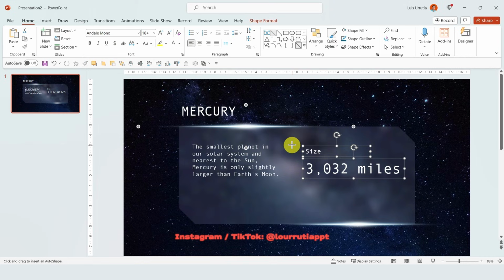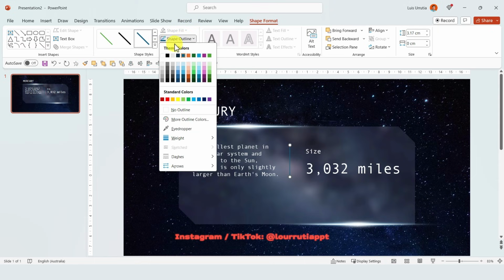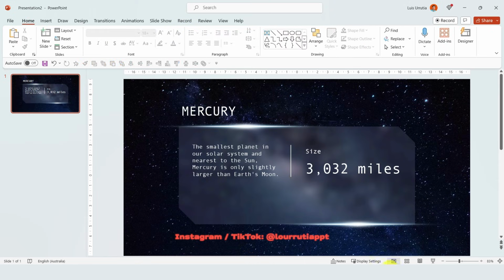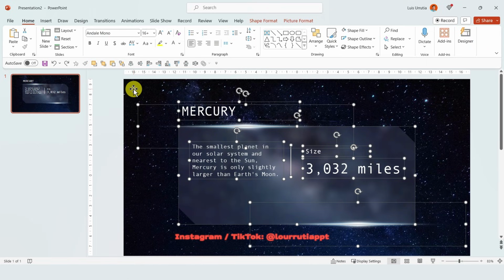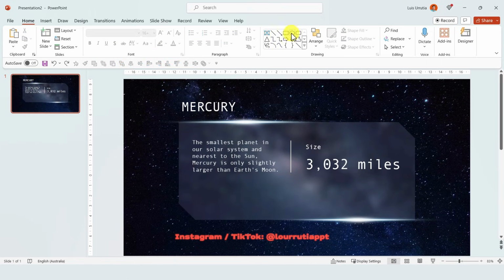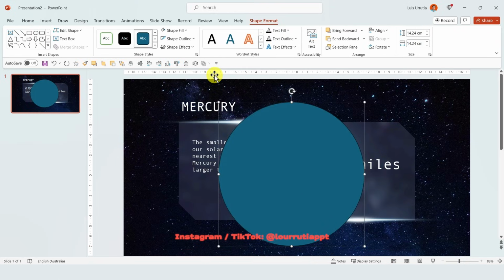Let's pick a line from the shapes panel and just add it here in the middle. Now I'm just gonna change the shape outline to white and now we pretty much have the background for all of our slides. I'll just select everything and move it up a little bit to make some space for the planet images. So now let's pick a circle from the shapes panel and holding shift on your keyboard, you're gonna insert it to the middle of the slide.